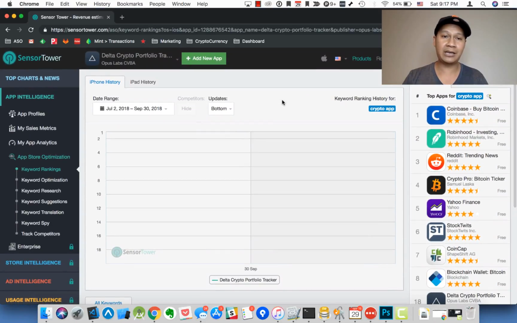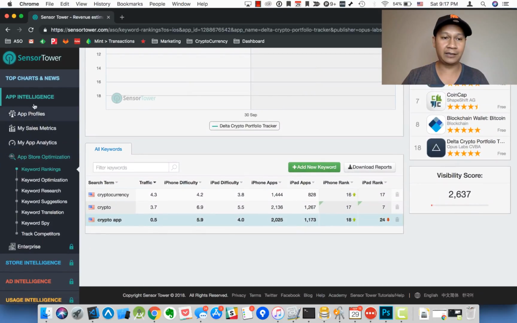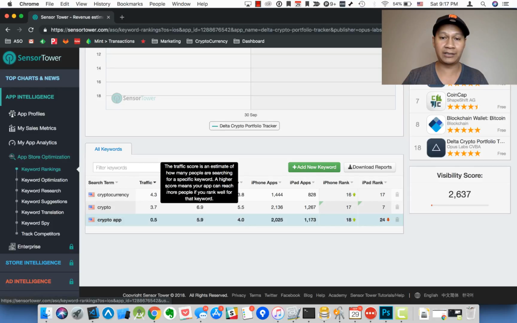So right now I'm going to use an example app. It's a real app in the App Store, and I'm going to use it as an example of how I would optimize for this app. In this case, this app is called Delta Crypto Portfolio Tracker. And you can find this in the menu: you can go through App Intelligence, App Store Optimization, and Keyword Ranking.